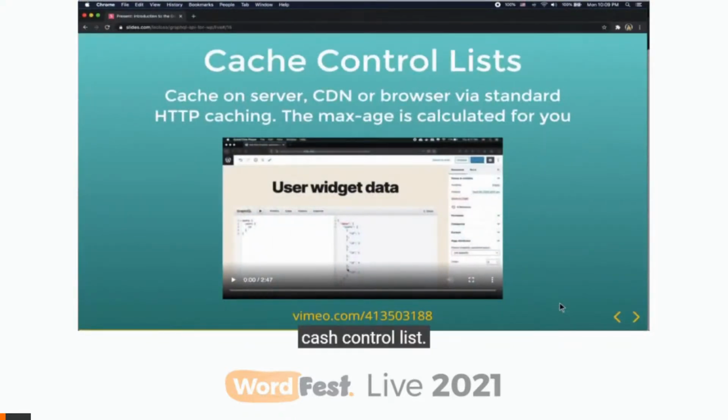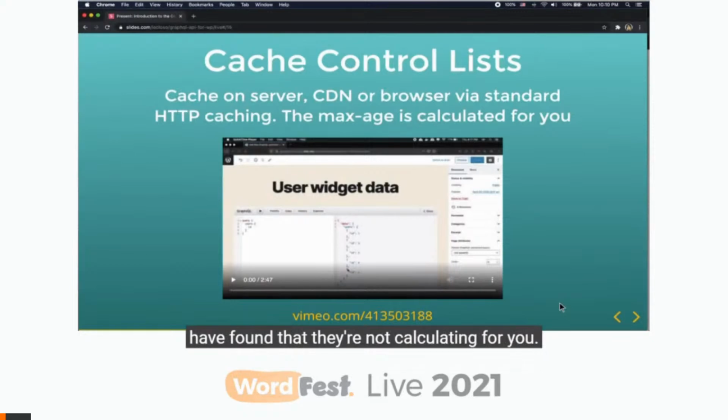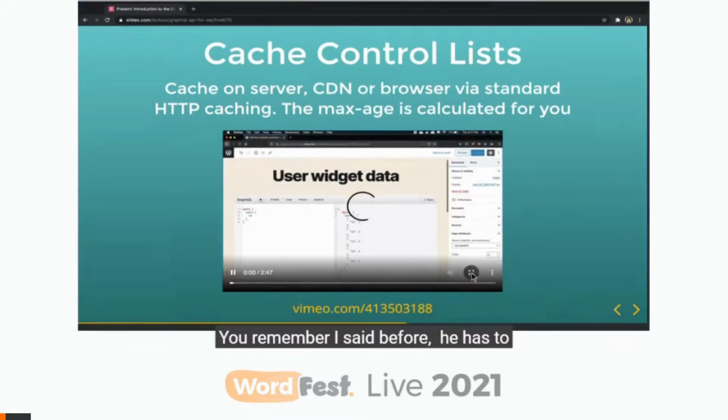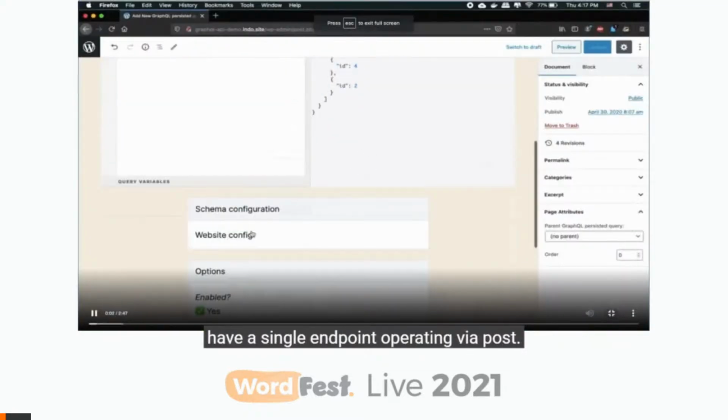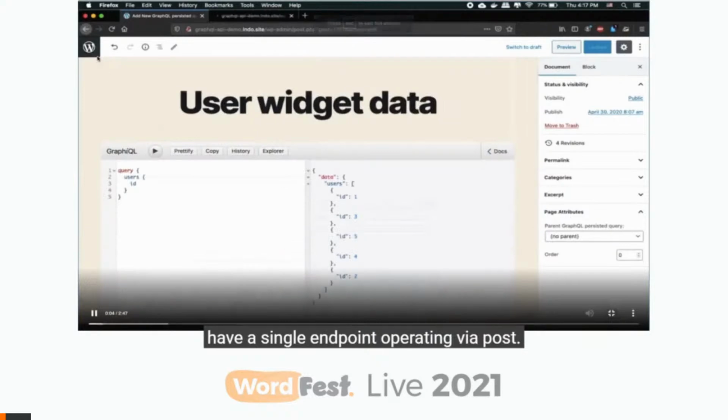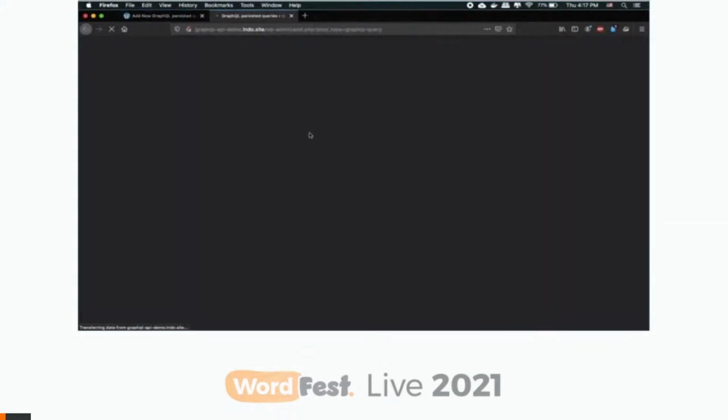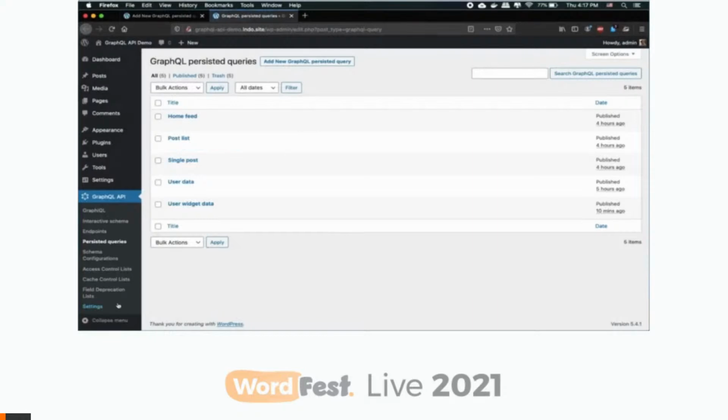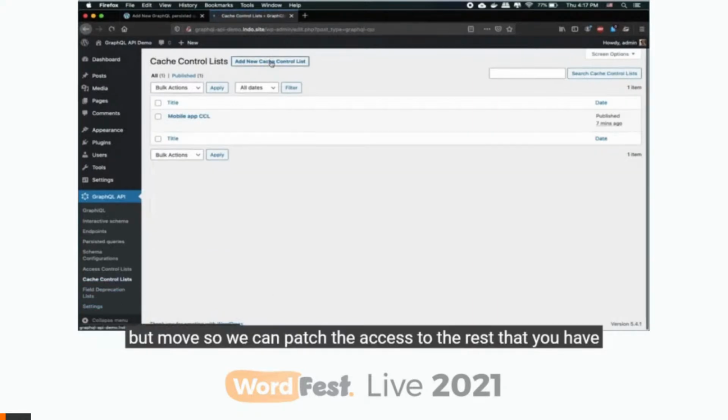Cache control list. We can cache on the server, CDN, or browser via standard HTTP caching. The max age is calculated for you. If you remember, I said before that it's difficult to cache GraphQL because it has a single endpoint operated via POST. But that is not the case with the persistent queries. Persistent queries are accessed through a URL. That means that we can cache the access to this URL as much as with REST.